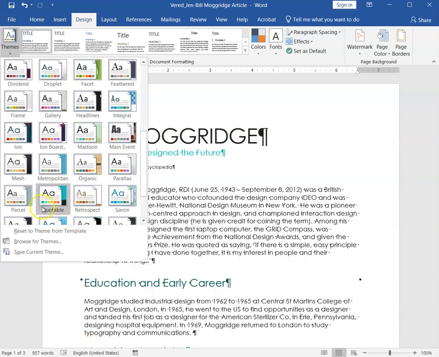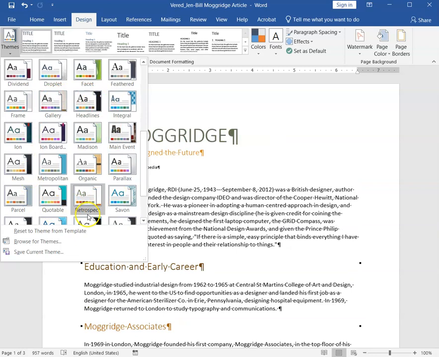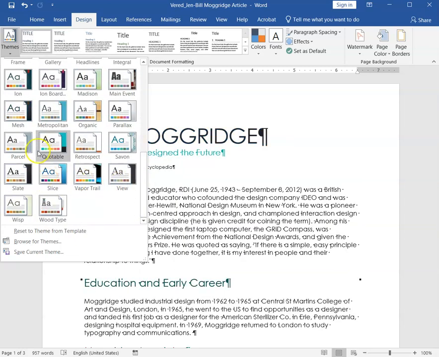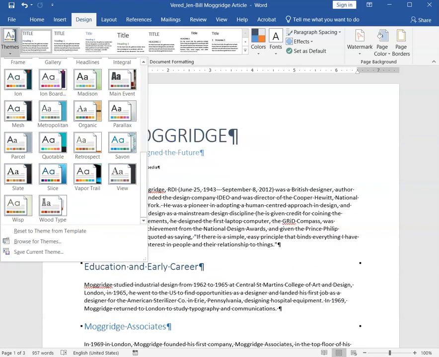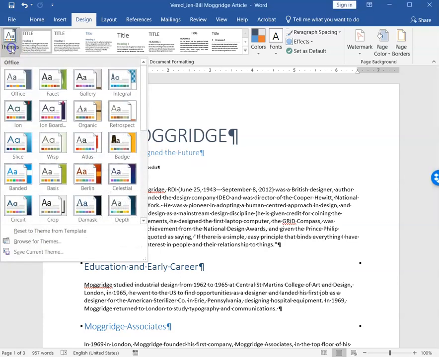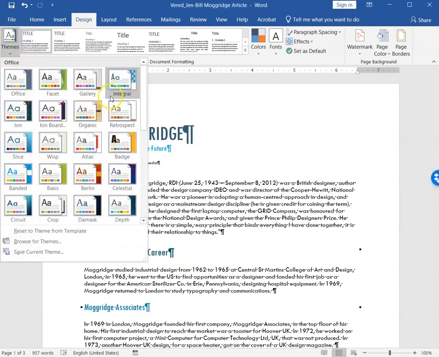You can see there are tons of different themes in here, and you can import themes, create themes, but that's for another day. Today, we're going to go ahead and select a theme for this tutorial, which is called Integral. So you can see the names of the themes here.